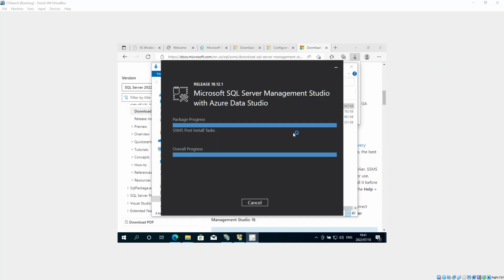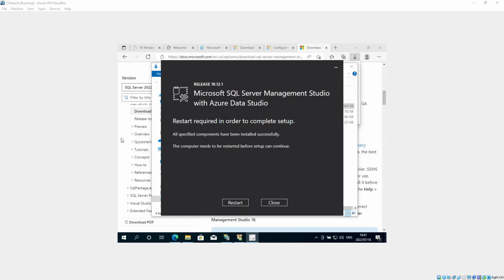We are at the end, and so it should be slowly changing over to the well done, you have successfully completed screen. Just waiting for that to pop up. Okay, so it's not a well done, you've installed it all, but it says here restart required in order to complete setup. All specified components have been installed successfully. The computer needs to be restarted before setup can continue. So I'm going to proceed to restart and just pause the video.